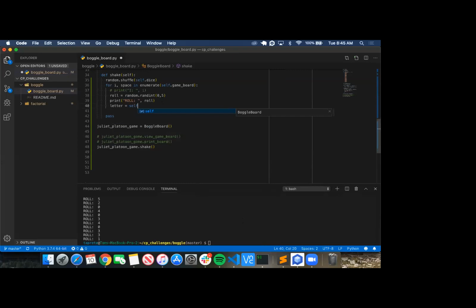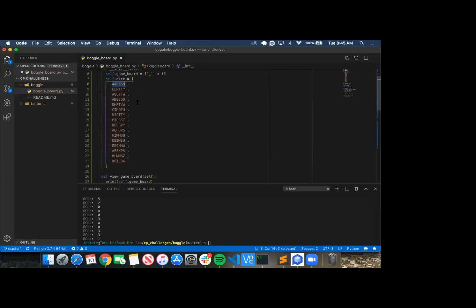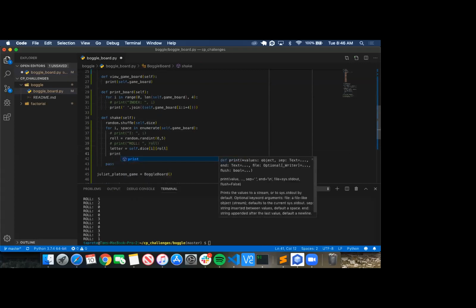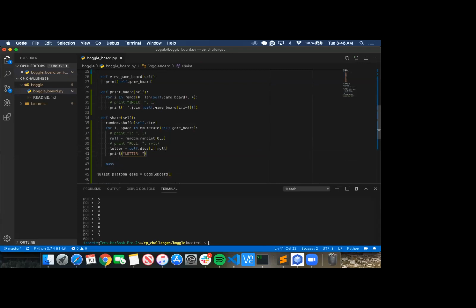The game board. I want to just grab the letter. So I'm grabbing that index 1 or index of 0, sorry, right here, and then cool. Now let's print that. See what letter looks like. See if we're on the right track. Cool. We got all these different letters.